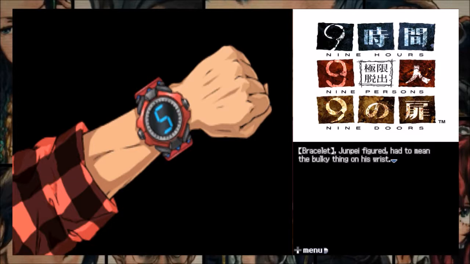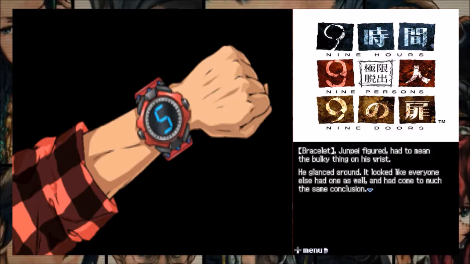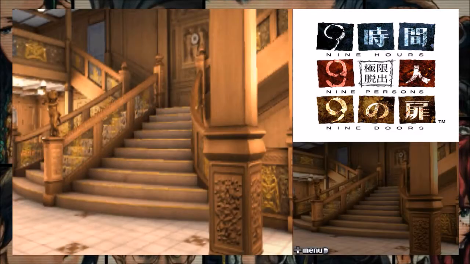Bracelet. Junpei figured it had to mean the bulky thing on his wrist. He glanced around. It looked like everyone else had one as well, and had come to much the same conclusion.